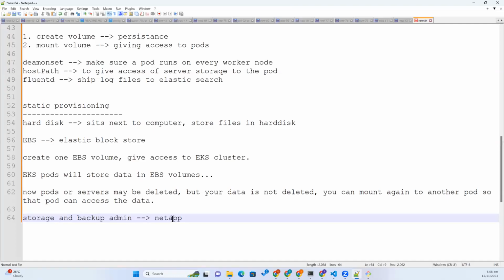So these guys will make sure daily backups are taken and the data is always safe and always available. That is these guys' responsibility. So even if HDFC crashes or goes down, the data is still safe. You can run again and access the data. So that is what we are going to do here. Every company will have storage and backup administrators. They will take care of the storage part.